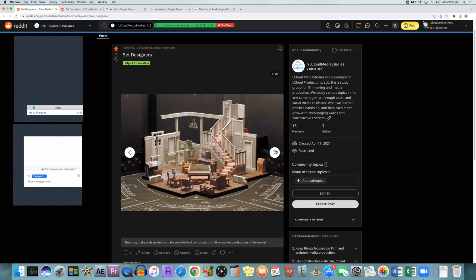The set designer may decide to make a scale model of the set as a template for when they are going to build the real thing. I believe this one's for a theater from the looks of it, but it just goes to show that in theater and film, they might make a little miniature scale model of the set they're going for, so that they can see the layout, see that everything's working, and that the space is going to work for everyone's needs.